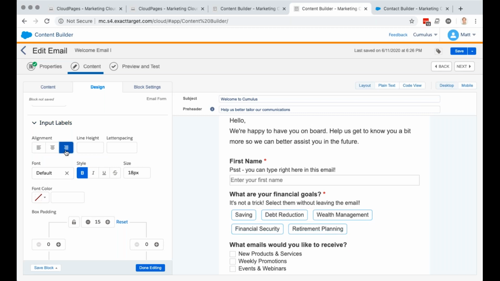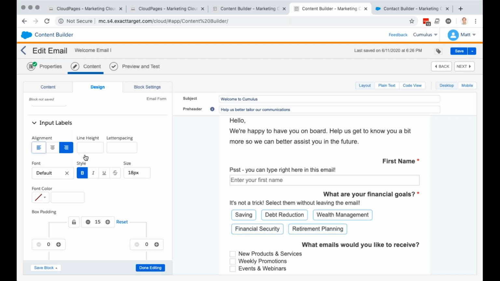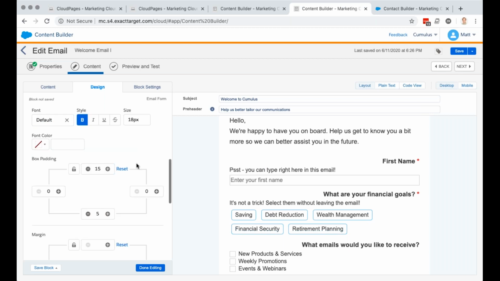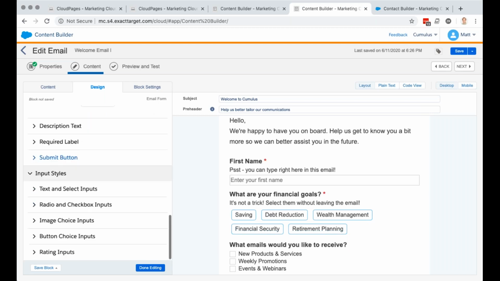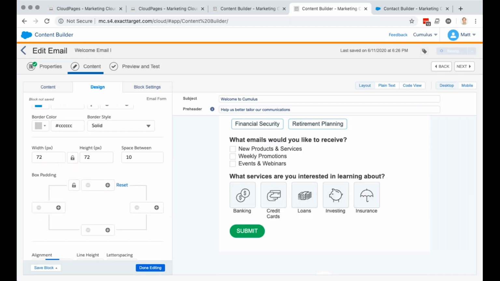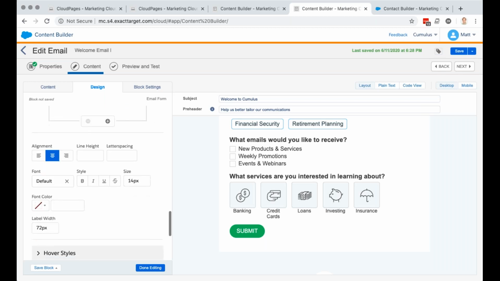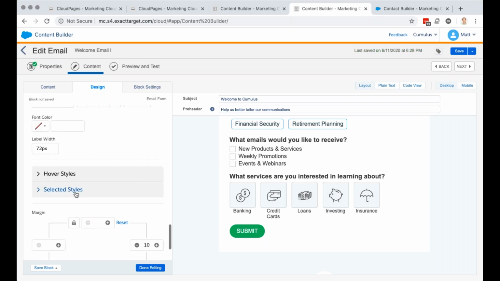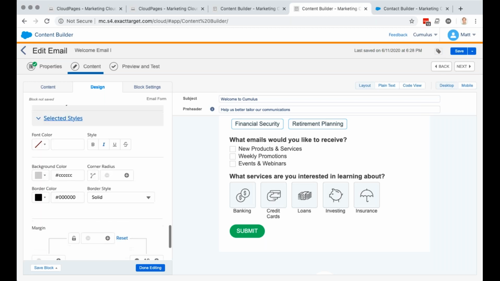And as you can see, just to illustrate, as you make changes, you'll see them update in the form. You have padding, margin controls. If I get into the inputs here, for these images, you can control the width, height, the space between, which is also the same as margin, the label width, your hover and selected styles. You can also change the styles across themes if you'd like.